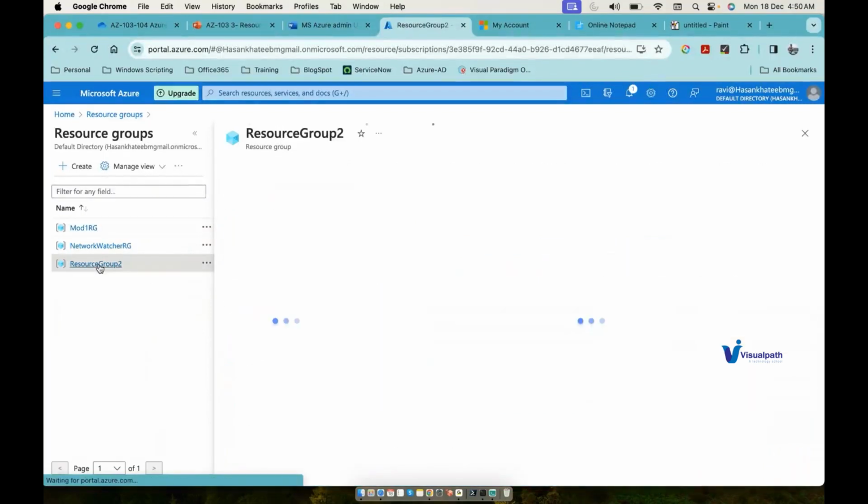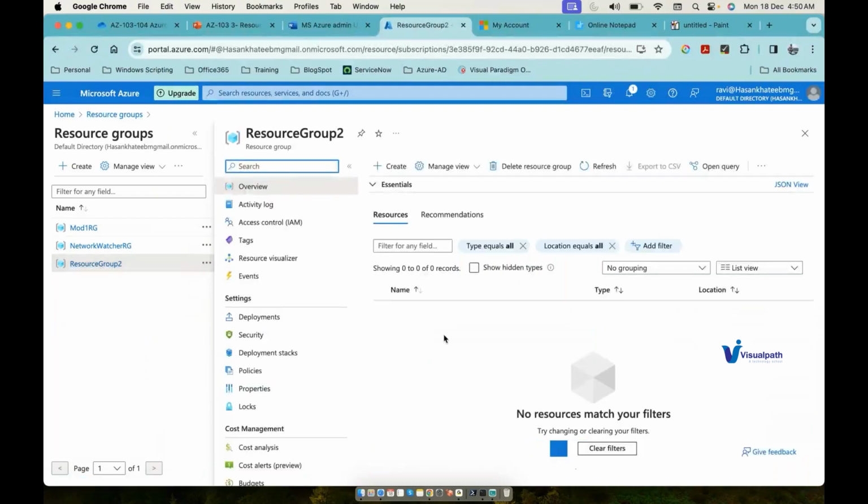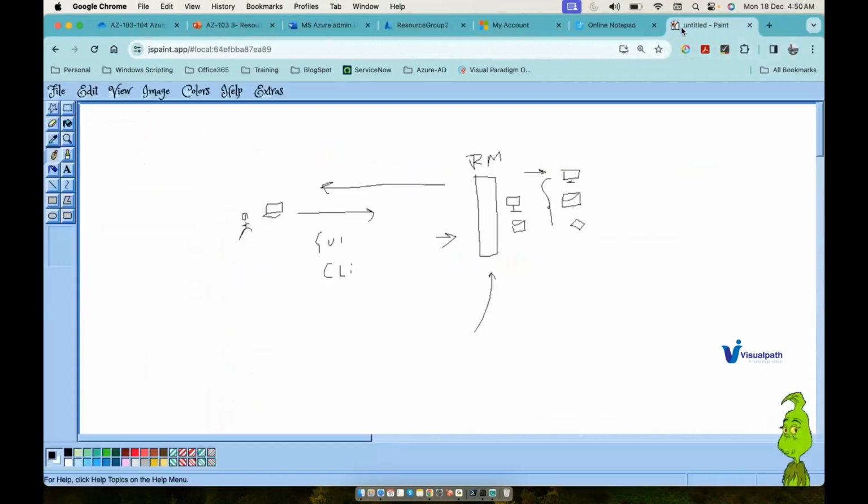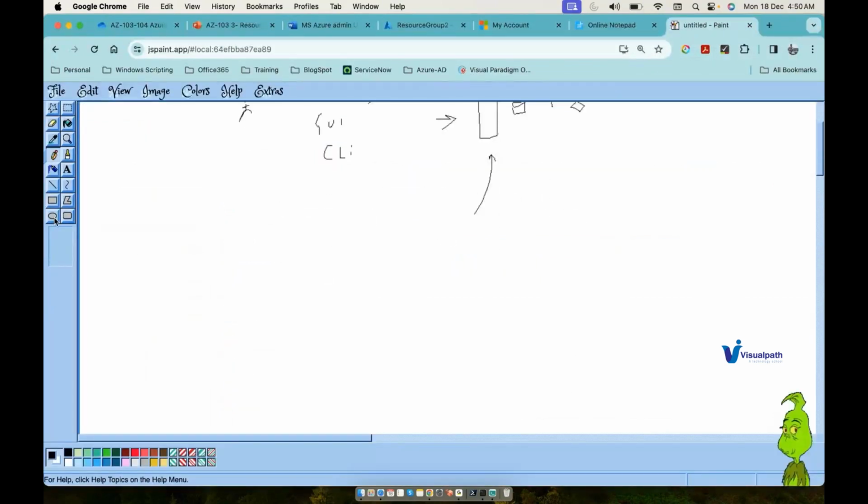Here I also created one more resource group, which does not have any services. This is a logical one. Basically, we create a resource group to segregate and keep your services. For example, this is how your architecture will look. So you have your tenant.